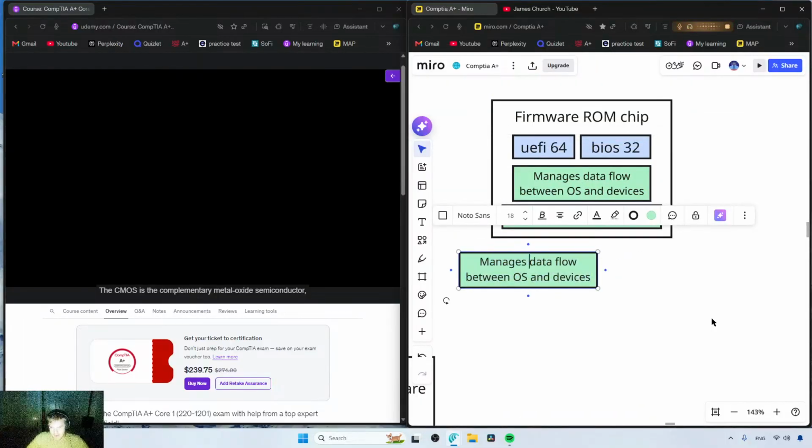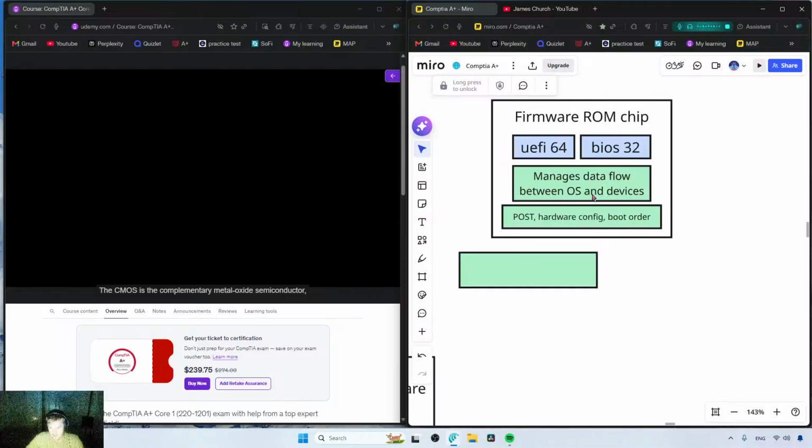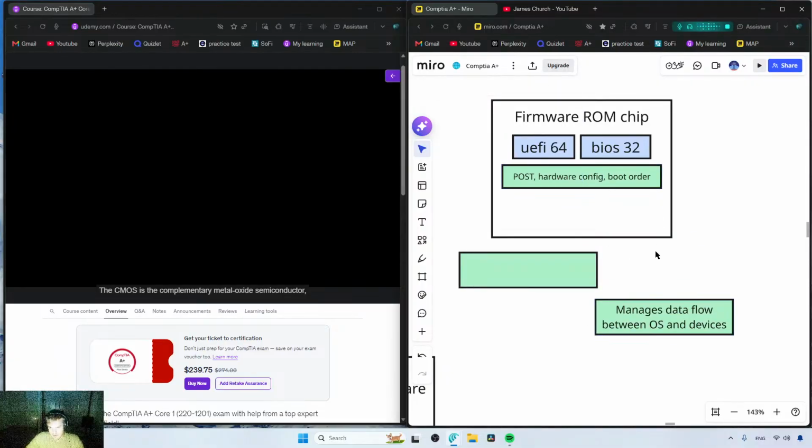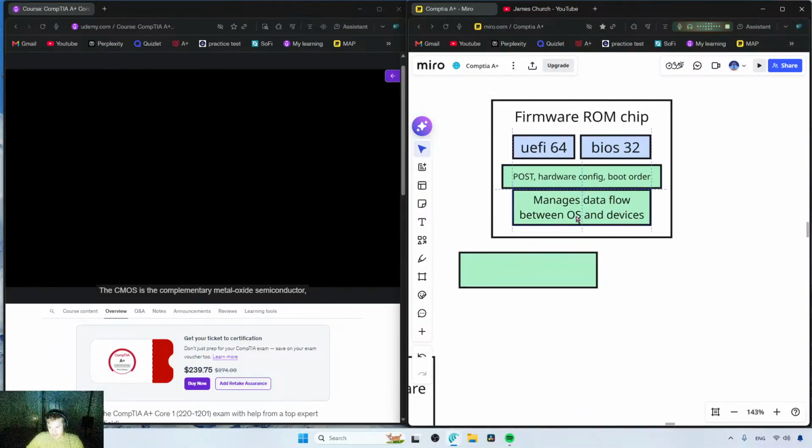Okay, so basically, maybe we could go through the steps. So doesn't the first thing that the ROM chip does is POST? Exactly. When you power on, the firmware runs the power on self-test. Okay, that's the very first thing that the BIOS or UEFI does. Yes, the first. After POST, it applies your hardware settings.